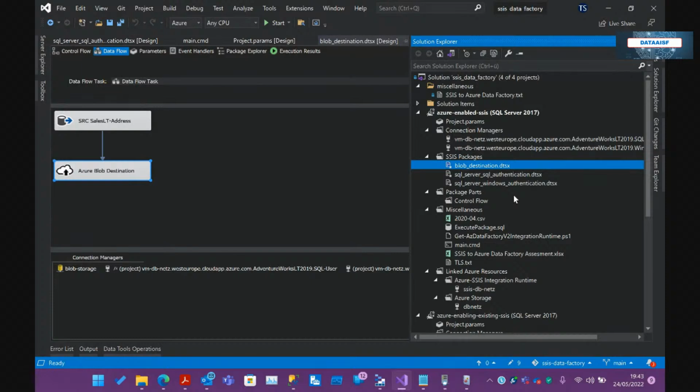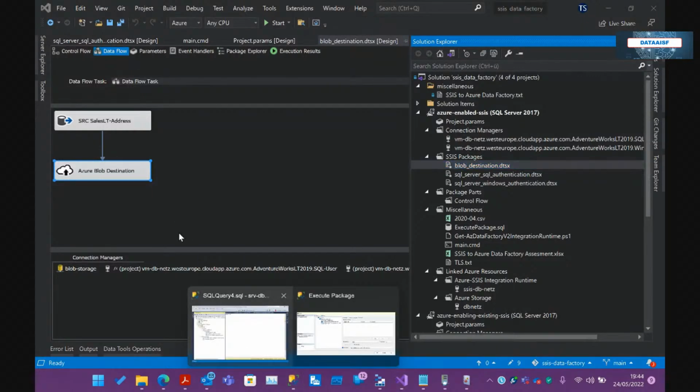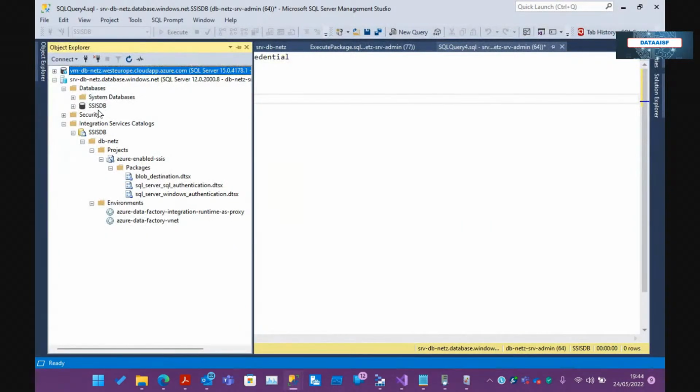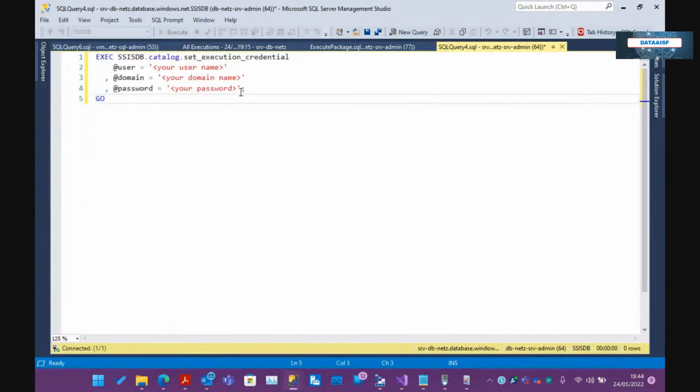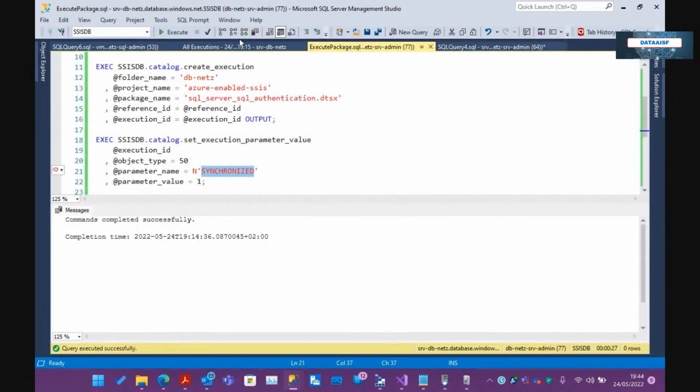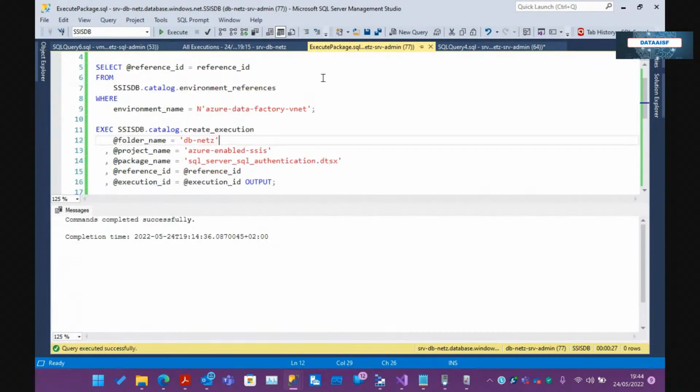Once you did it, you can easily deploy your package to your SSIS DB, which is nothing else than, as you have seen, a SQL database, an SSIS DB catalog DB. And from here, you can either execute the packages by stored procedure, you remember that one, for example, or you can schedule it by runbook or whatever.